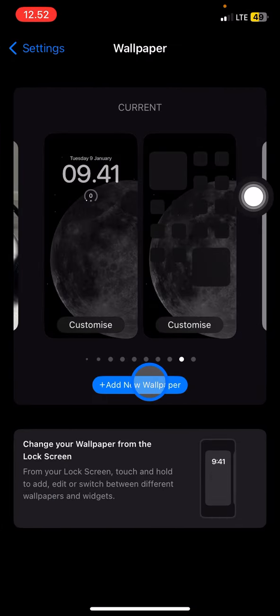Right after that, you will be given information about the current wallpaper that you use. There will be two sections. So the left one could be the lock screen, and then the right one could be the home screen. So it just depends what background that you want to change here. You can do it with the home screen, or you can also do it for the lock screen.